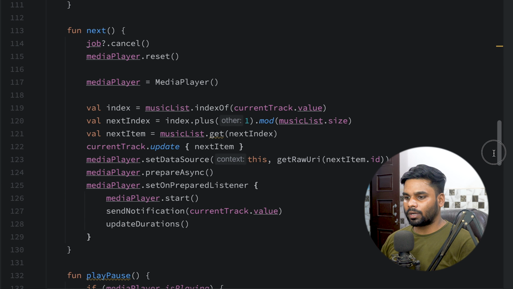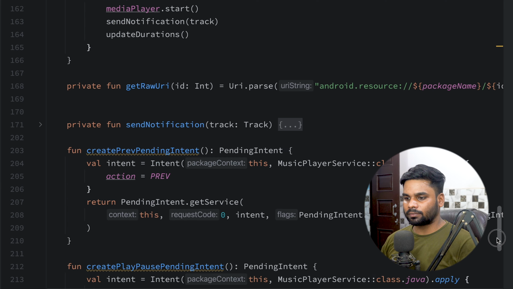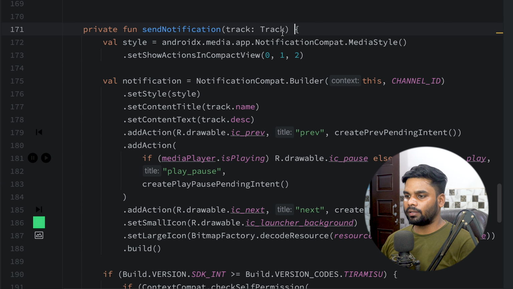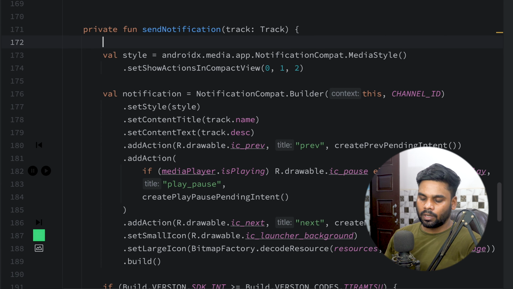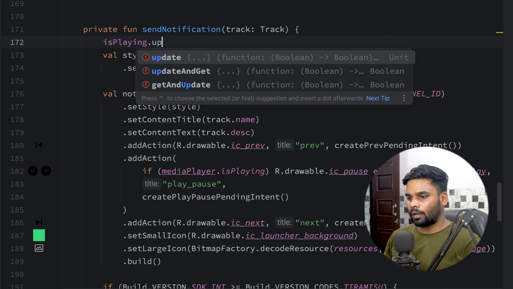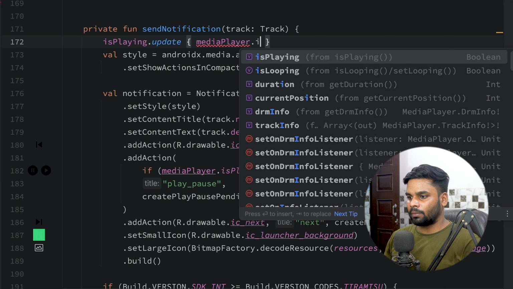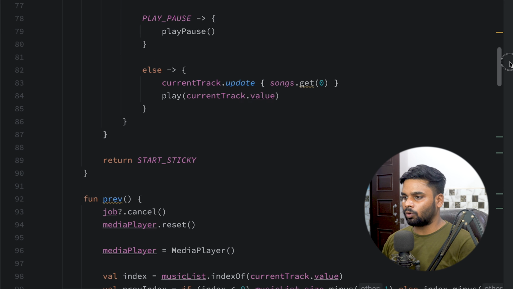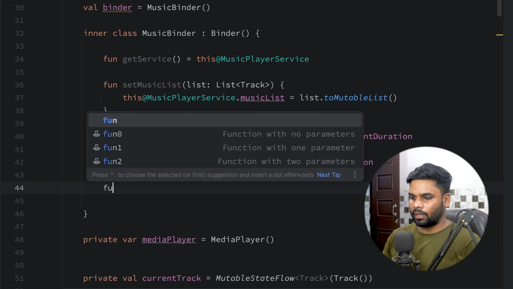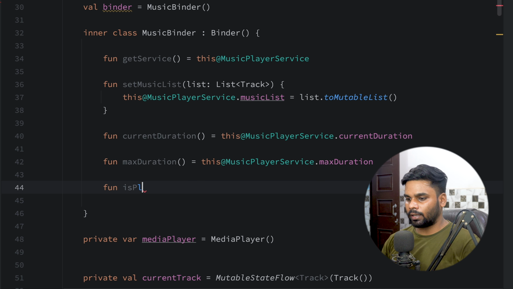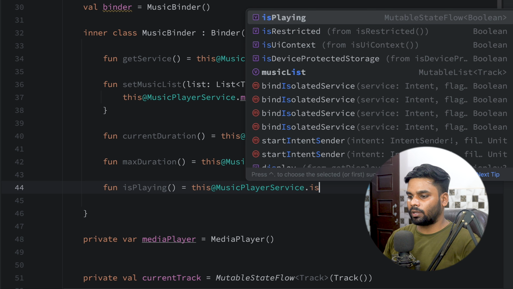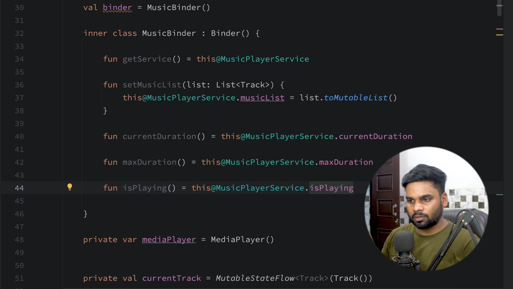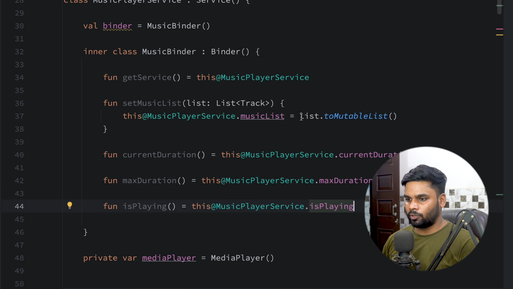So go to your send notification function, and in this send notification on the top you can use your is playing, update its value based on whether the media player is playing or not. Now go to your music binder class, and here simply create one more function, and the function name is playing, and this time you can simply expose your is playing that we are having in our service. We are pretty much done with our music player service.